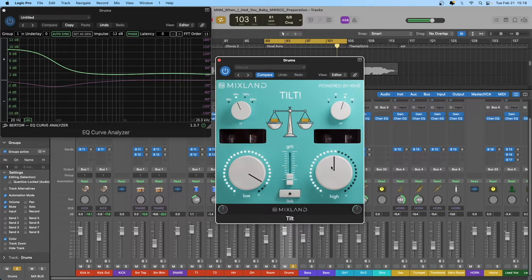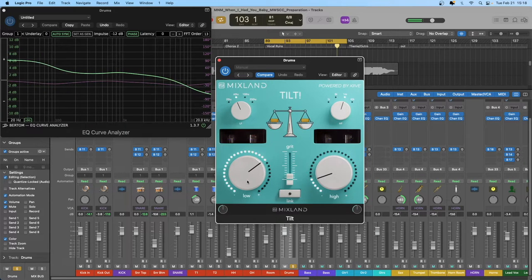So I labeled this one as a tilt EQ. It is labeled tilt after all. However, it acts more so as a sort of shelving filter when all is said and done. And you can see that in the resulting EQ curve analyzer right here.